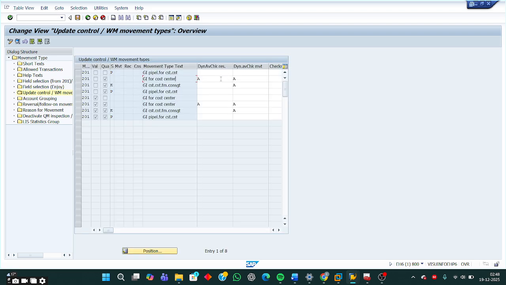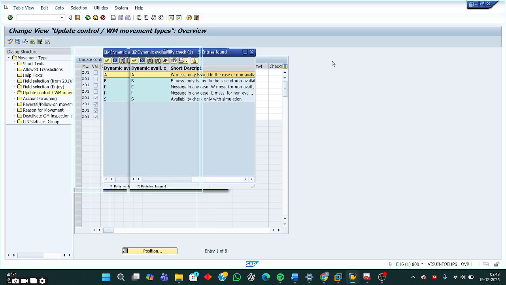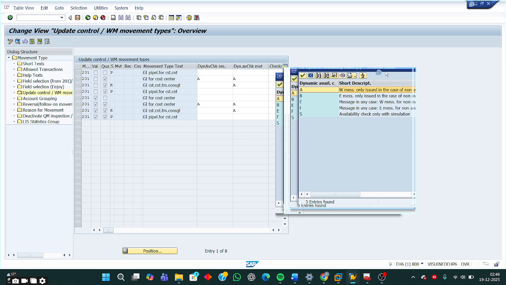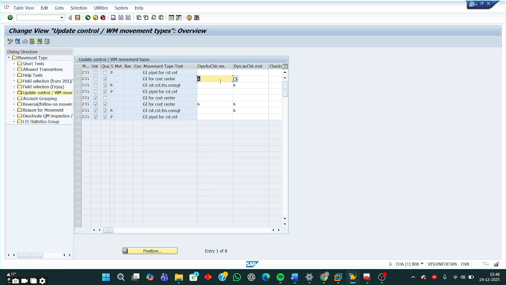Yeah, here we can see the dynamic availability check rule. It is activated here, and the indicator is A. A means a warning message is only issued in case of non-availability. So that means if the material which is going to be issued is not available, then it will issue a warning message. This is a dynamic availability check actually.